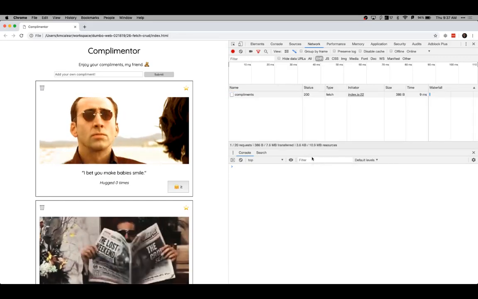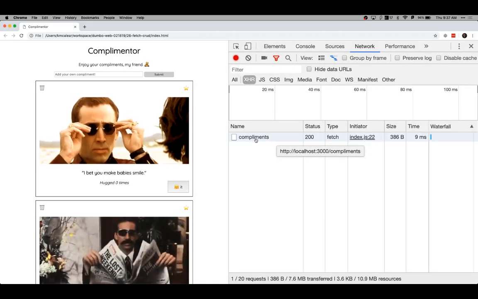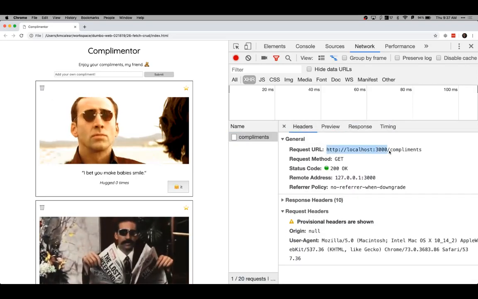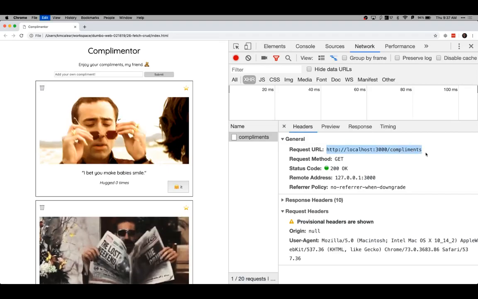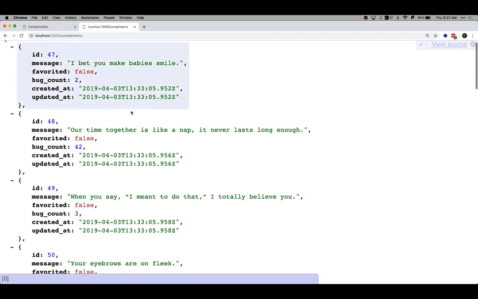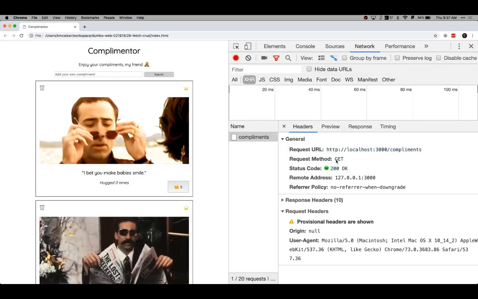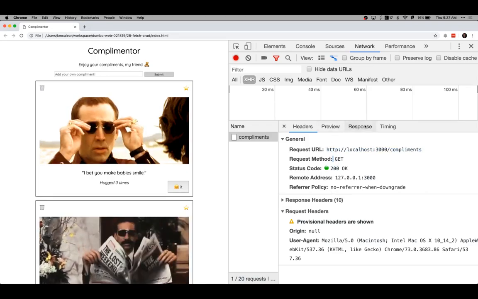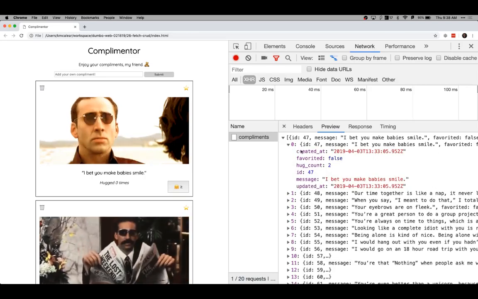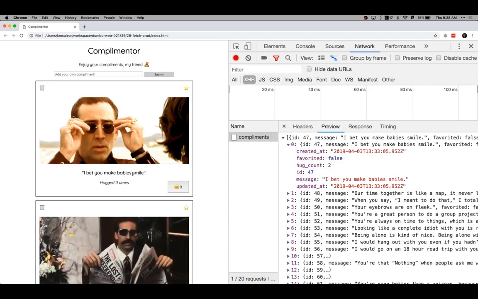Here, let me close this. You can say, oh yeah, we're making a fetch, and we're making it to localhost 3000 compliments. So if I click this, and paste. Oh yeah, okay, it's this thing. And it worked. It's a GET request. The response was this giant string, and it looks like an array of objects. Cool, okay. So it looks like this is what we're using. I bet you make baby smile.